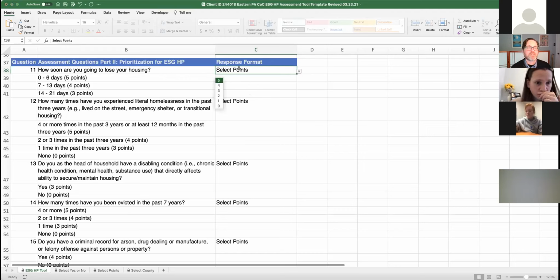So if they say I'm going to lose my housing in 7 days, you give them 4 points. How many times have they experienced homelessness? If they say 1 in the past 3 years, you give them 3 points.